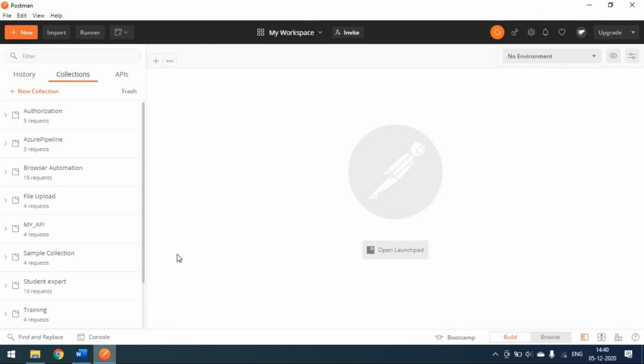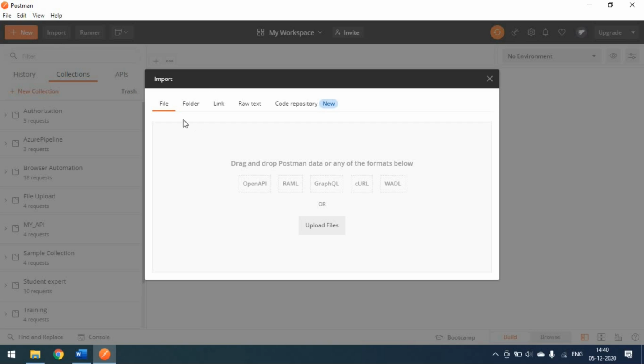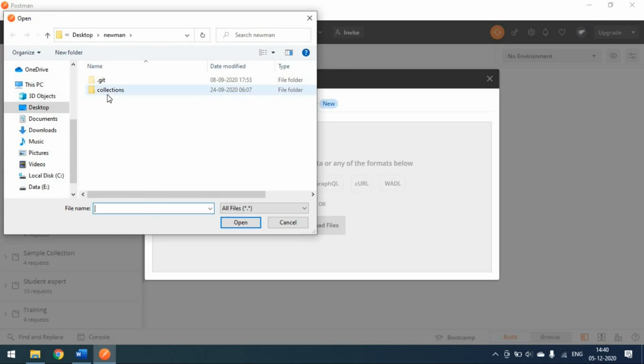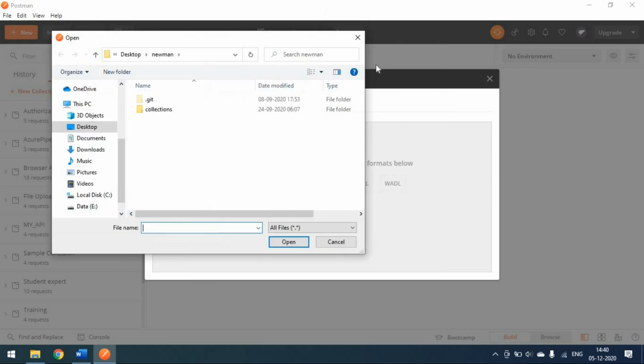I will go to my Postman. Okay, so here you can see the import option, right? So click on this import. This one is the file option, right? The very first one is the file option, where you have some file or some collection you can directly upload here. Okay, I am just clicking on this one. That could be in different formats like OpenAPI, RAML, GraphQL, cURL, or WSDL, right? So I already have some collections in my local.